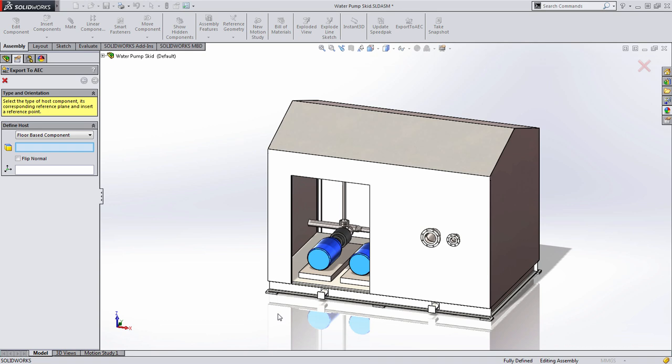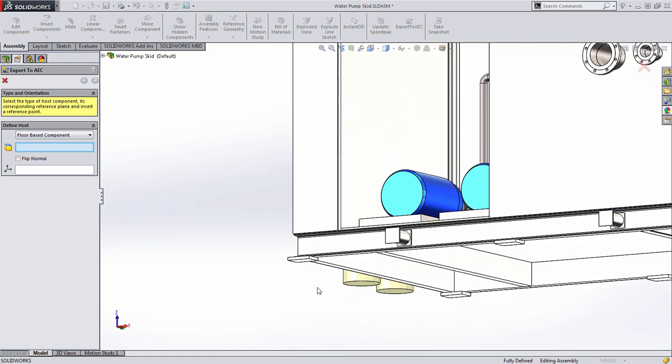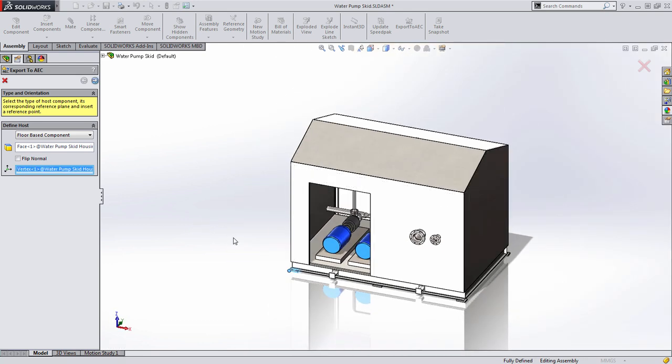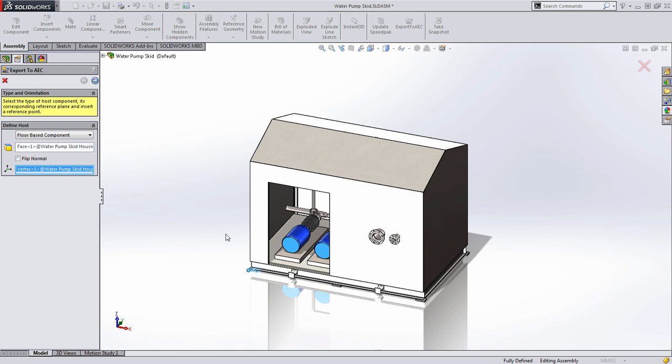To use this tool, we need to define some of the characteristics of how it will interact in its final design software. To do this, we can specify whether or not the component is based on the floor, the ceiling, or the wall. This component resides on the floor, and then we simply need to choose where it will rest on the floor. In this case, we're going to choose one of these mounting pads, and then where we want the origin in the final design software, the plant layout software, to be. So once we get that done, we can go ahead and click Next.